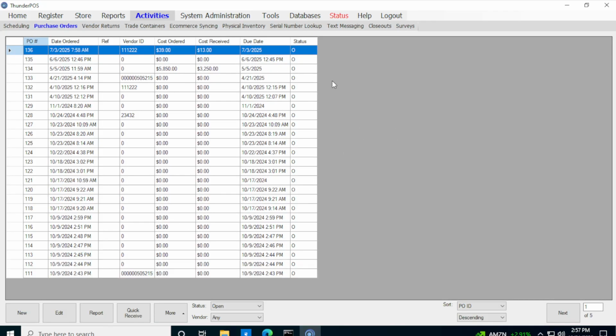You will see a list of, by default, your open purchase orders. You can switch over to view purchase orders that have been closed, or both open and closed ones down here. But we're actually going to create a new one here. So to create a new one, we just go to new.